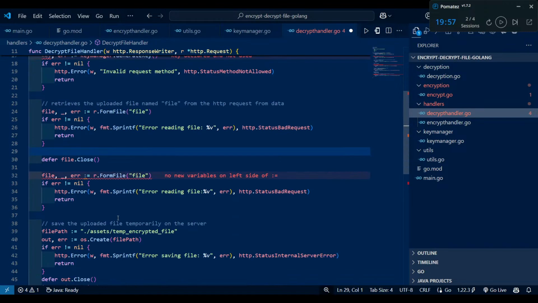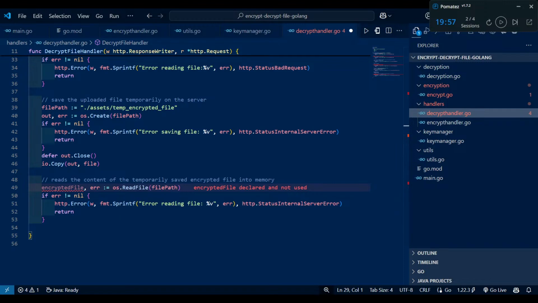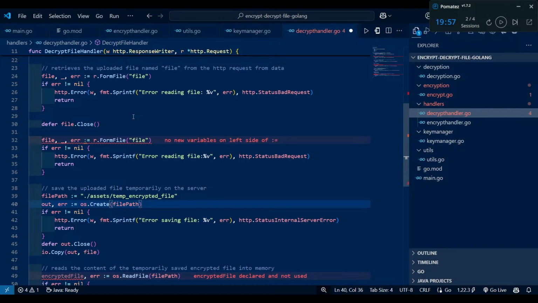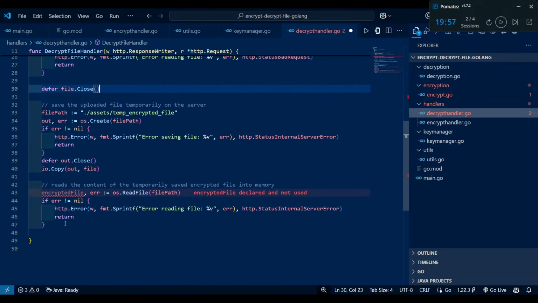It's okay. Now I think it's done. Basically, we will read the content of the temporarily saved encrypted file into the memory, and if an error occurs, then it simply returns the internal server error message, 500 status.